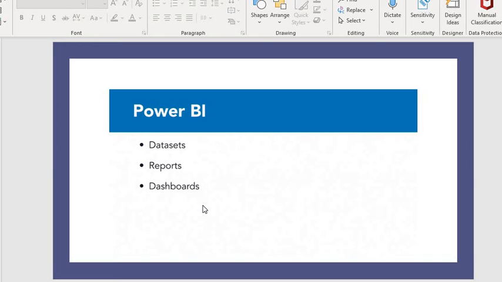Another component is Power BI Gateway. What are gateways? Gateways are used to synchronize data coming in and out of Power BI from enterprise systems. We will get to know about them in detail in our other videos. And there is Power BI Embedded, which is a subset of Power BI that is used to include dashboards and reports in custom applications.